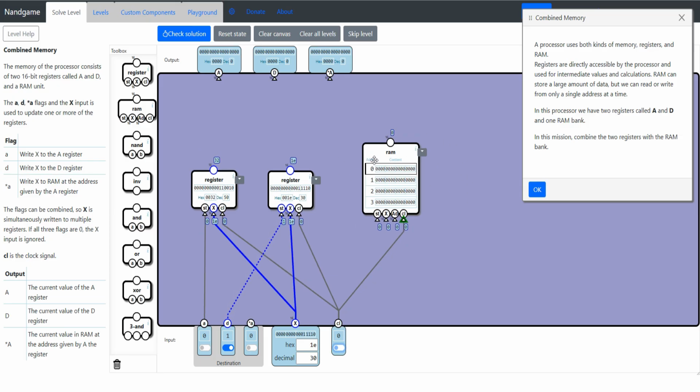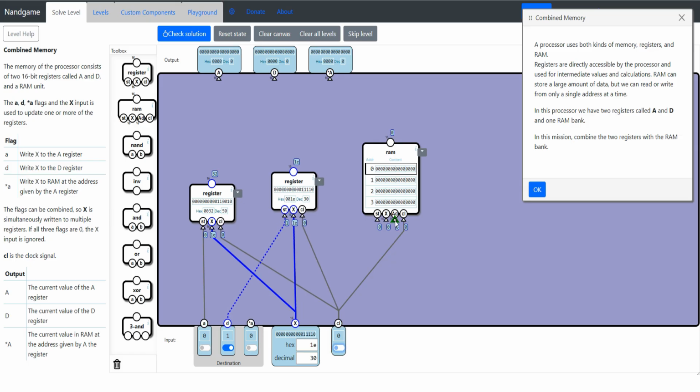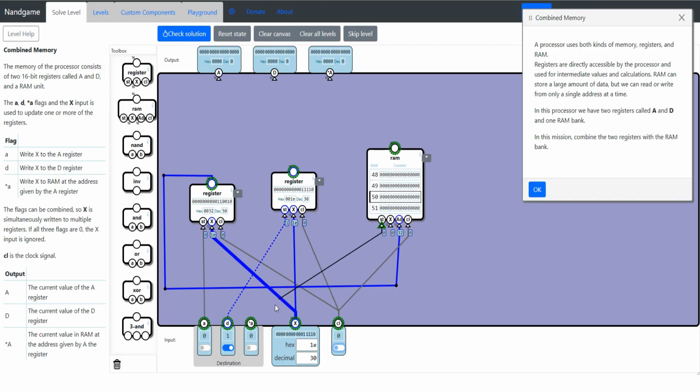Now the RAM is just a bunch of registers tied together. With our A star flag, we want to write the X value to whatever address is in our A register. Our A register right now has 50, so we want to write to address 50 in the RAM. We hook up the address input to the A register. Let's pin it around here so it's easier to see. It looks like 32 is the address; they're just using the hexadecimal value that you can see right here. We want to hook up store to the A star flag, and X goes into the X value here.